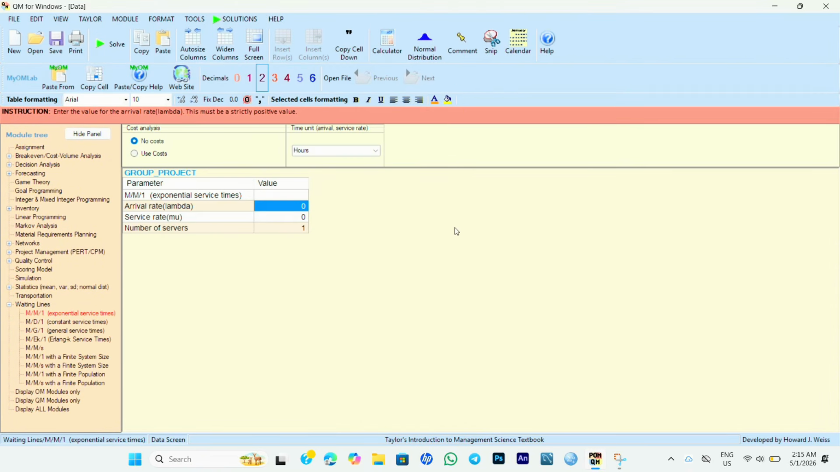And for this part, arrival rate lambda, we put the value 18. And for service rate mu, we put the value 20. For number of servers, we put 1 because at EMAT, they only use one server. And don't forget to change the time unit for arrival and service rate to hours because we want to collect the data in hours. For the next step, click the solve button above.